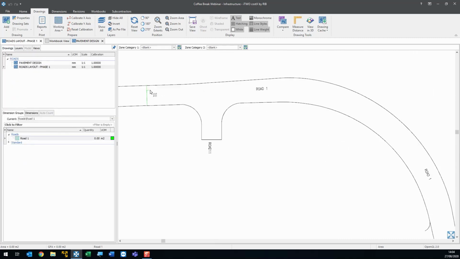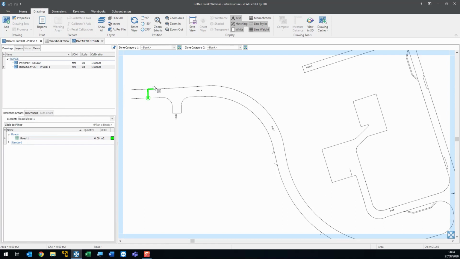Click on road 1, simply just holding the left mouse button and dragging it around.